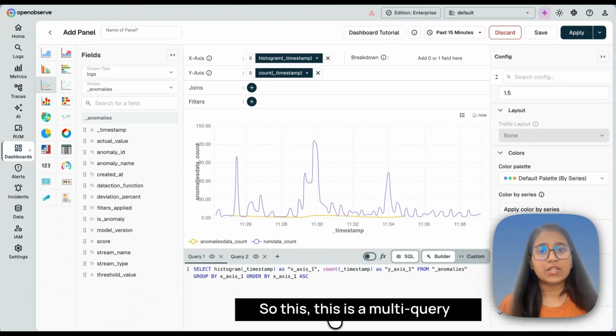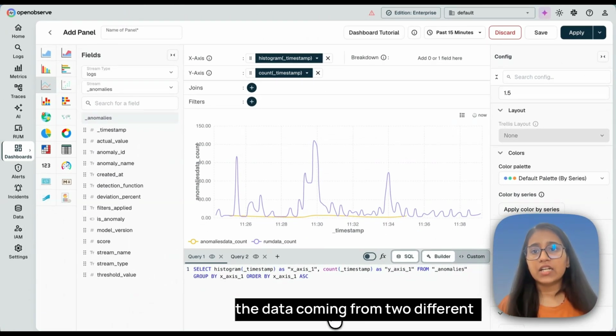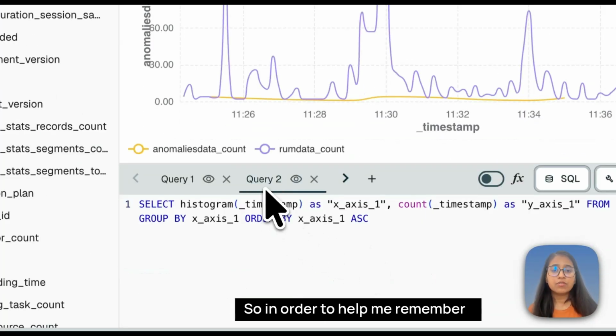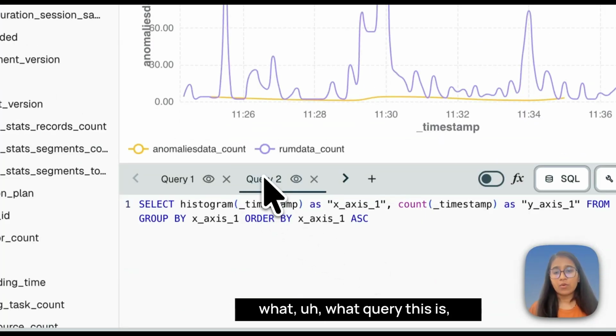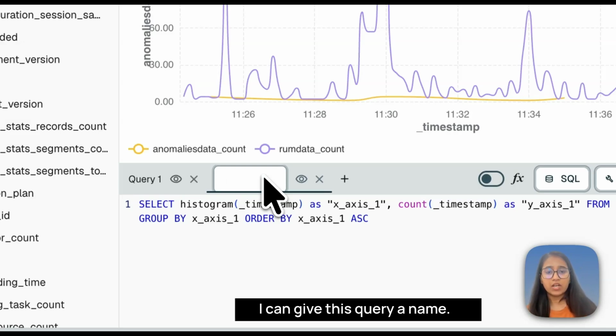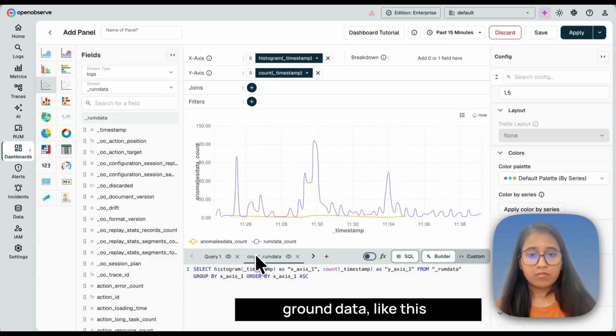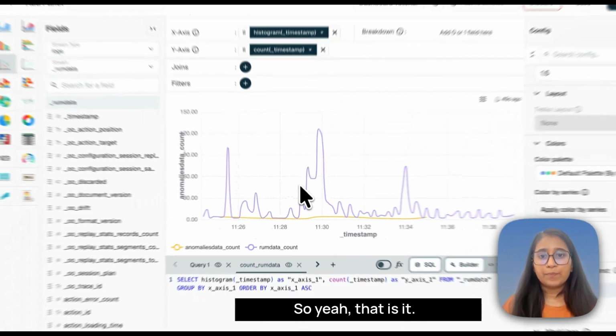This is multi-query support, so that you can compare the data coming from two different streams in the same chart. Now you can create a third query as well. In order to help me remember what query this is, I can give this query a name. Say count of ground data. Like this. So yeah, that is it.